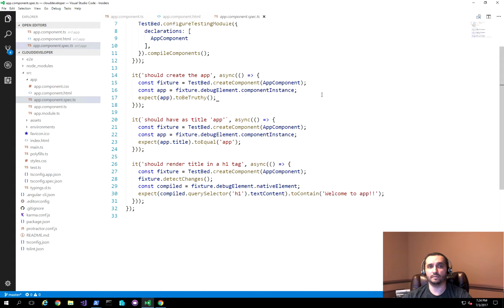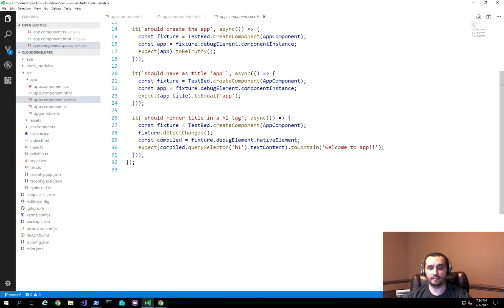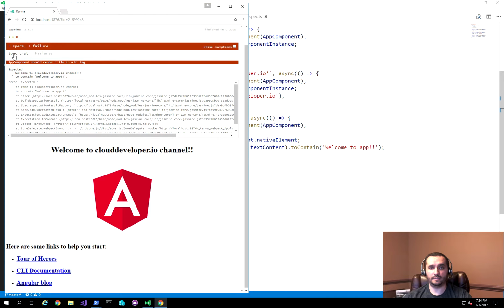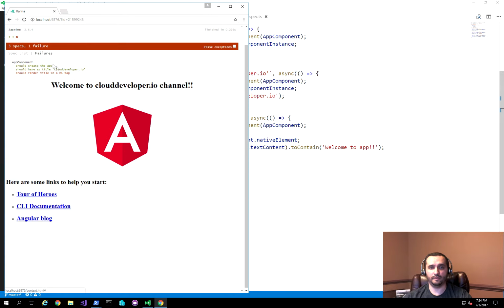So let's take a look and see what we can do to fix it. The second test says it should have a title as app. Now we know that's no longer true, and we want to change this to reflect what the new expected behavior is, and it should say clouddeveloper.io. You'll notice that I'm only putting in clouddeveloper.io, and that is because this is what we're testing for. We're testing to make sure that the actual app.title value is clouddeveloper.io. So let's go ahead and save this and go back. And now you can see that we have 3 specs and only 1 failure.